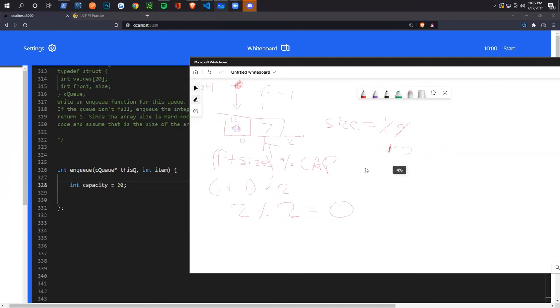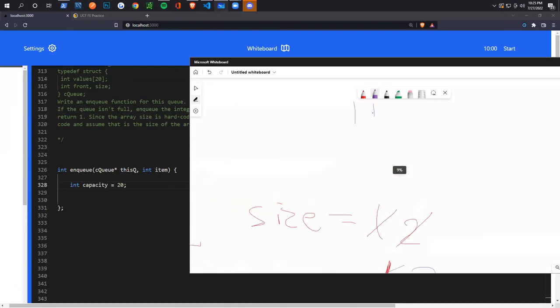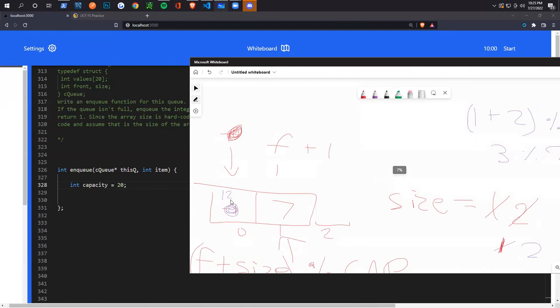So we have 2 elements, right? So we're going to do the index of f, so 1, plus the number of elements. So that's going to be that mod 2. So we're going to have 3 mod 2 equals 1. That's going to give you index 1, which would be the next available spot. The thing is, that's where f is, so you can't go past your f.